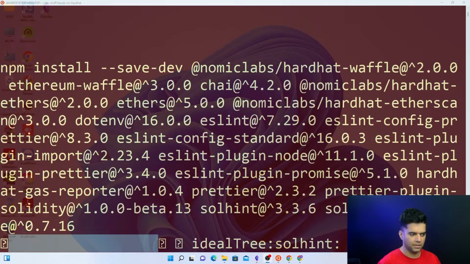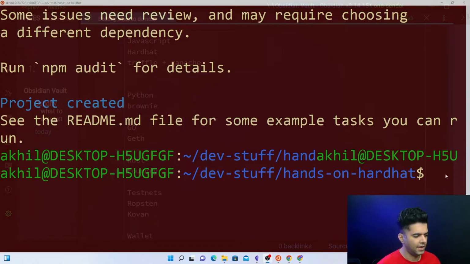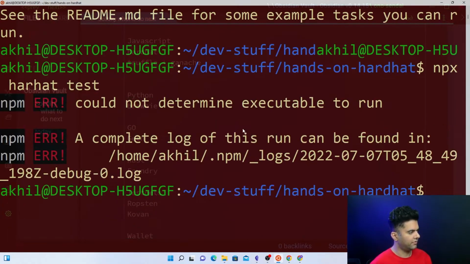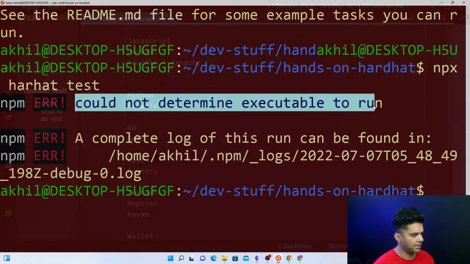So let me pause this video and come back when it's done. Now, if everything has worked properly, then if you write npx hardhat test, everything should work perfectly fine, right? But here it says there's an issue: could not determine executable to run.